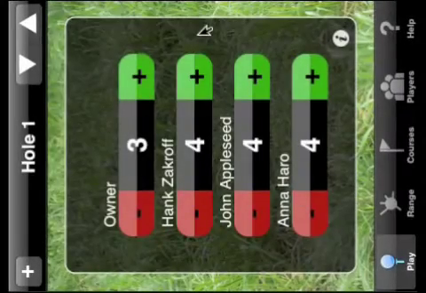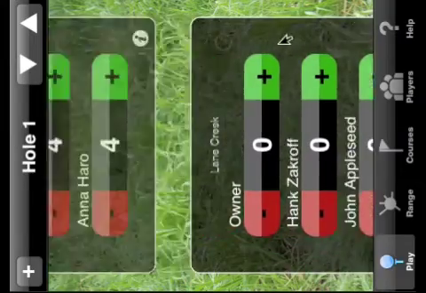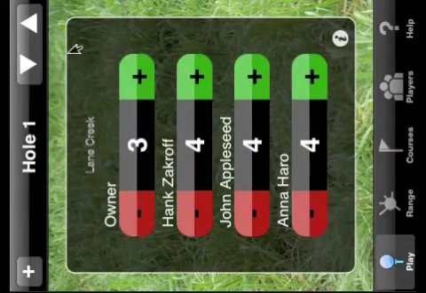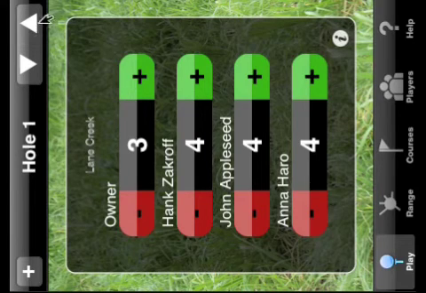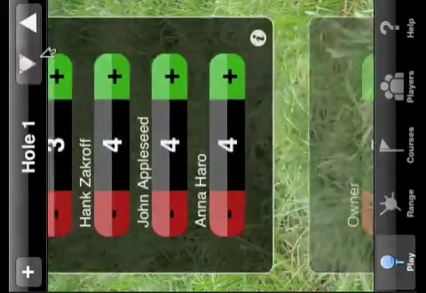As in previous versions of Caddy, you can swipe up to change a hole, and you can swipe down to drop a hole. We also have the up and down arrows, which have been with us since 2.5. So we go up and down, and it works exactly the same.